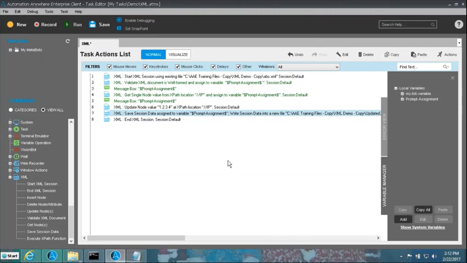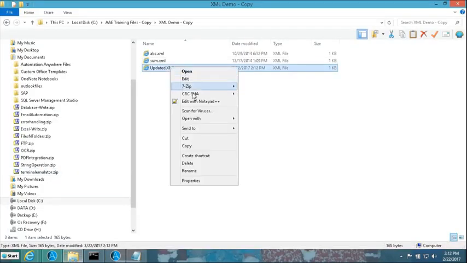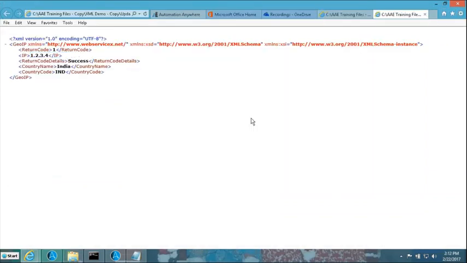Save the script from the top, and we can go and run this one. Once we run it, it will create an updated document. Now if I open this updated document, notice that the value of the node is currently 1234.